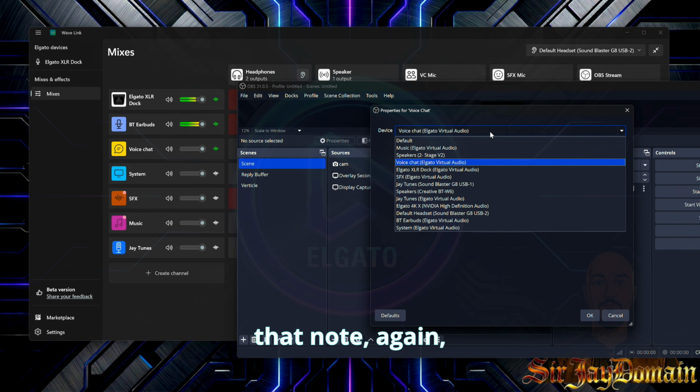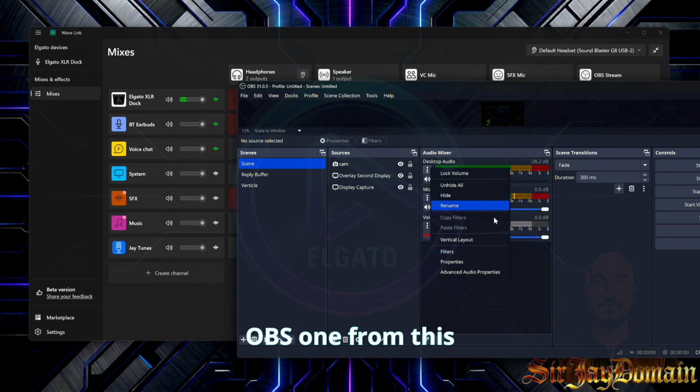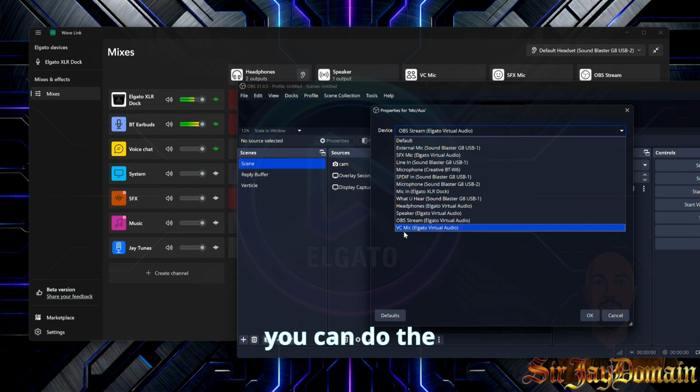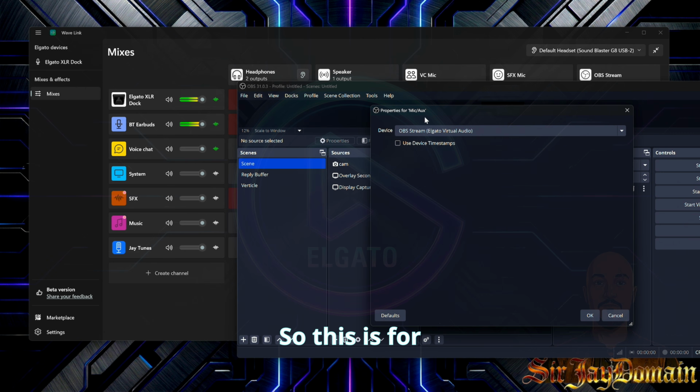And on that note, again, just so you know, this right here, where is it? It's the voice chat right here. It specifically says voice chat Elgato. That's this voice chat right here. And if you want the OBS one, sorry, for the microphone properties, you select the OBS one, and you can do the voice chat microphone too. So this is for the mic in.